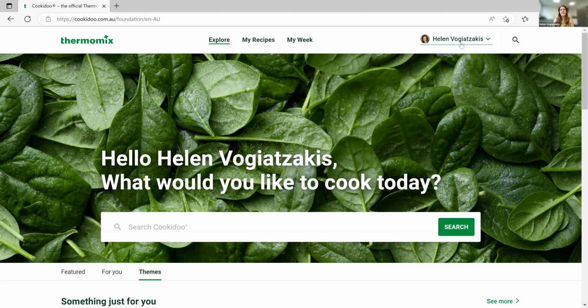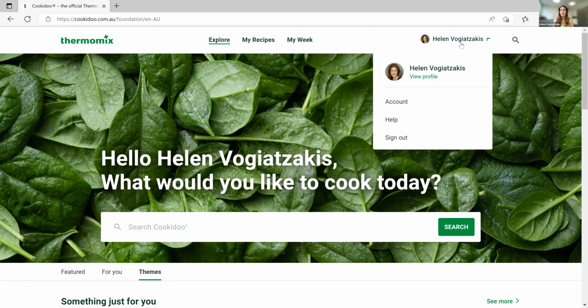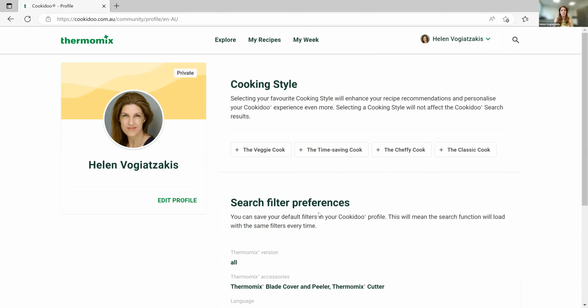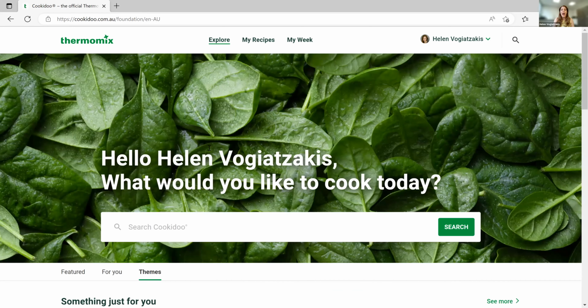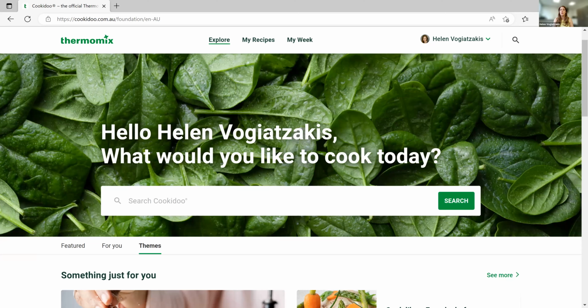Now, when you very first log on, in one of the other videos I will go through how you can personalize your profile and select your preferences. But this is basically where you're going to edit your profile, put a picture on, put the name that you want to be known as on this platform, and then you're ready to go into the Explore tab. Now, under the Explore tab, once you've created your name and your profile, it will always recognize you via that name, not only here on the desktop, but also on the screen of your Thermomix.